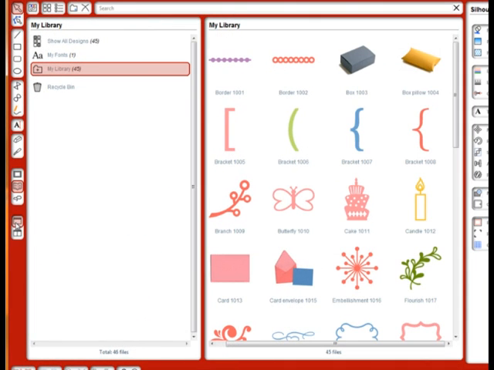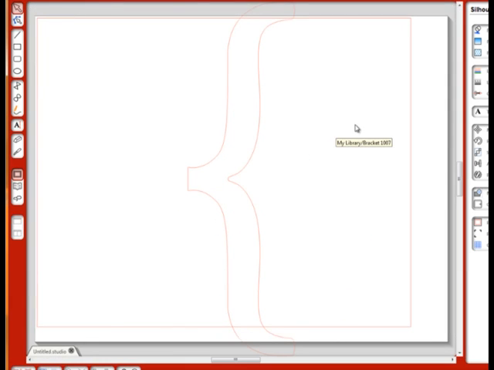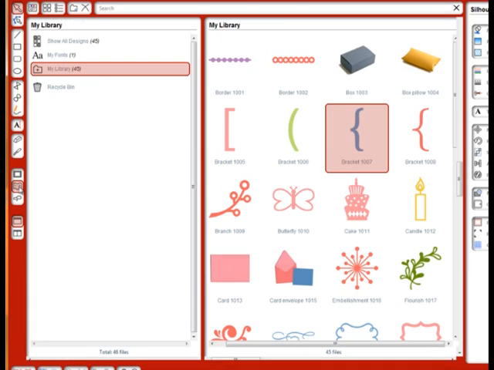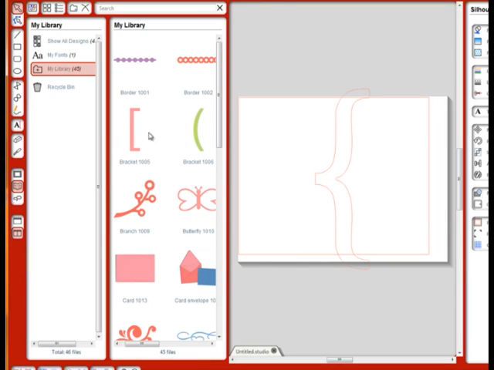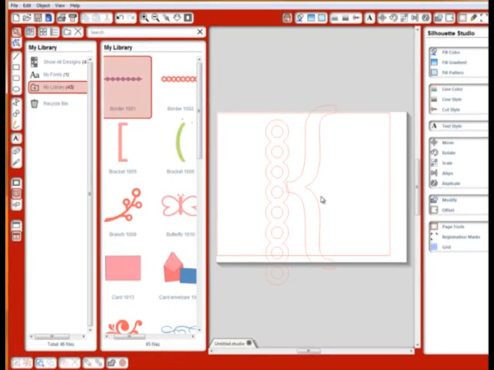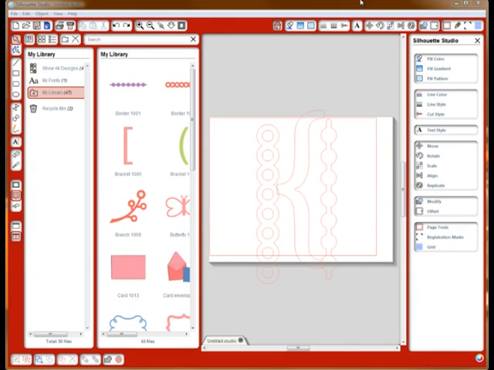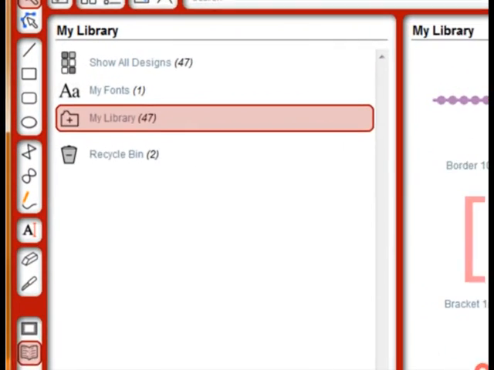To place an image onto the workspace is a matter of double-clicking on the image. Or, if your workspace is showing, click, hold, and drag the image onto your workspace. Let's close the workspace for now and review the left panel of the library.